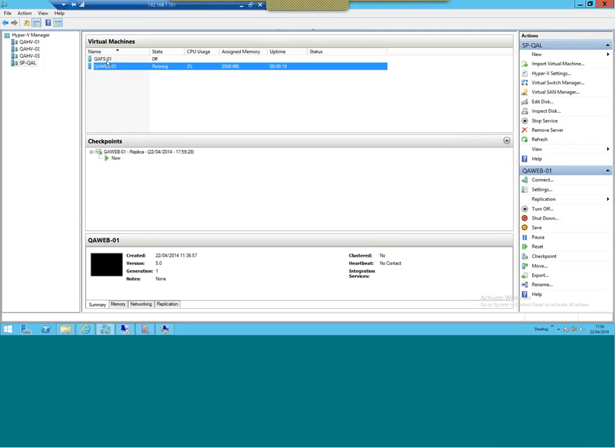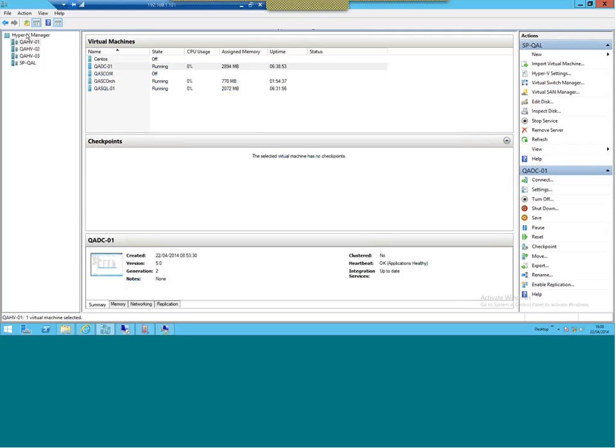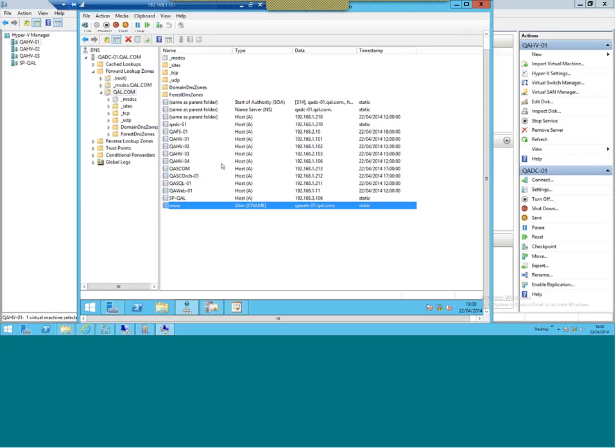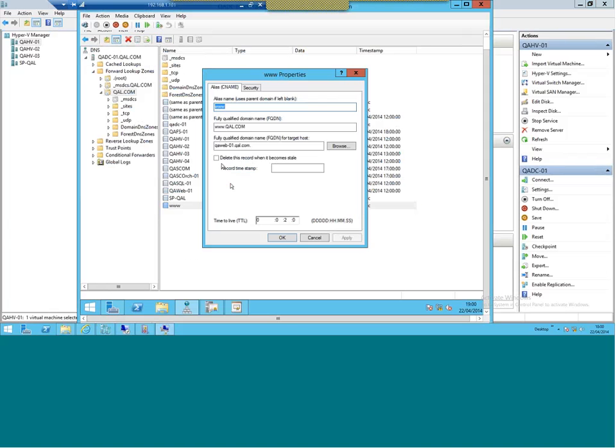So again, this comes back to those decision points that you have to make in a DR scenario in terms of record caching. So again, if we go back into my domain controller, and we just look at the records. If I go and look at the www record, I've actually configured this so that the time to live is every 2 minutes. So effectively, clients are going to cache that information for 2 minutes, and then they're going to query DNS again and say, I'm looking for www.qal.com, what's its IP address?